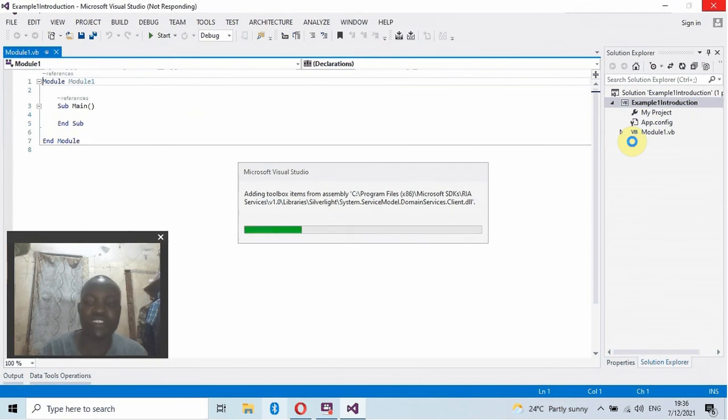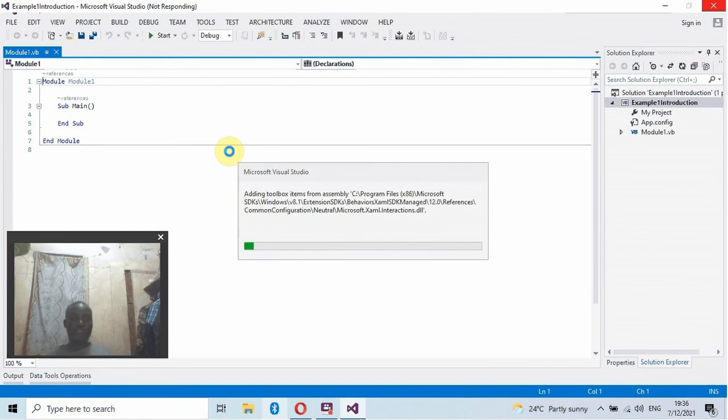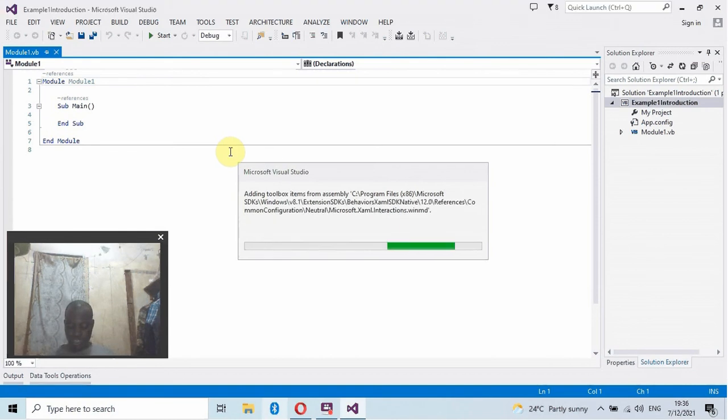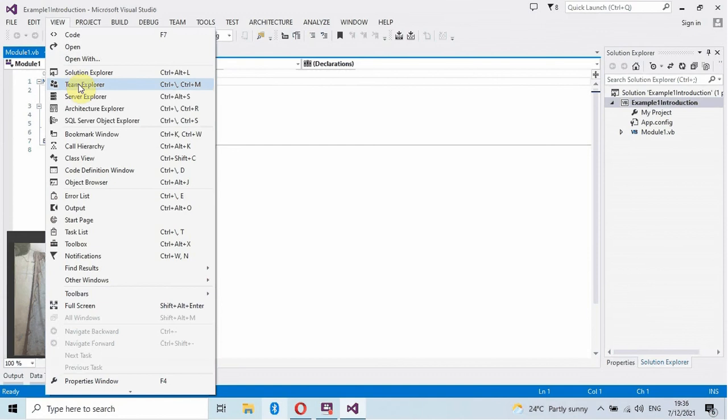solution explorer. Sometimes you might want to name some commands. It's now loading some assemblies. So okay, let us give it time to load, because if we don't give it time, it will not work according to what we want.